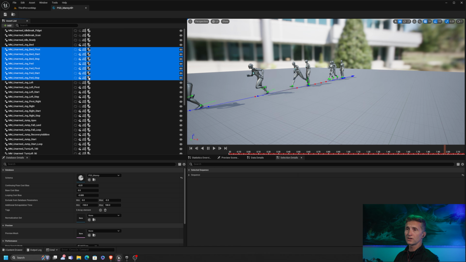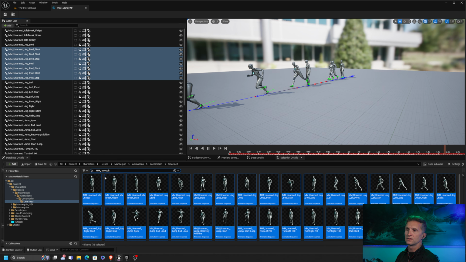I've actually had great success not turning it on, but I would go ahead and try both ways. But for today, we're not going to turn on looping for any of the animations. So first things first, let's at least do a quick update to all of these.